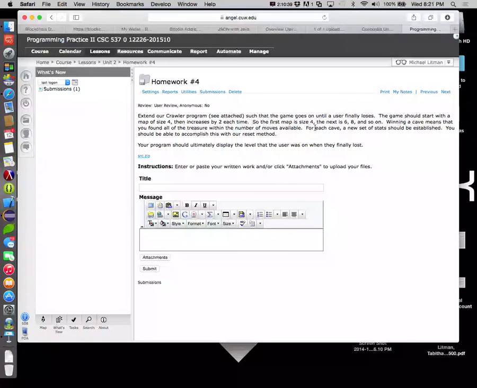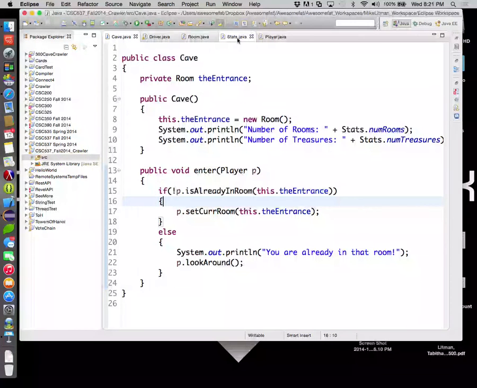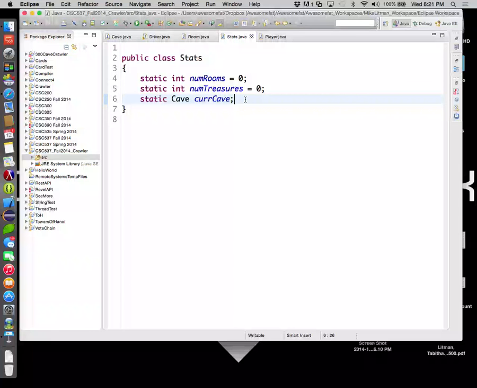Okay, for each cave, a new set of stats should be established. You should be able to accomplish this with our reset method. Okay, so we need to go ahead and write a real quick reset method in stats to bring that up to date. So the key for that, we just move the random of the ones because we put something random to create the map of the cave. Well, there's many different ways you can force a cave to be the right size.